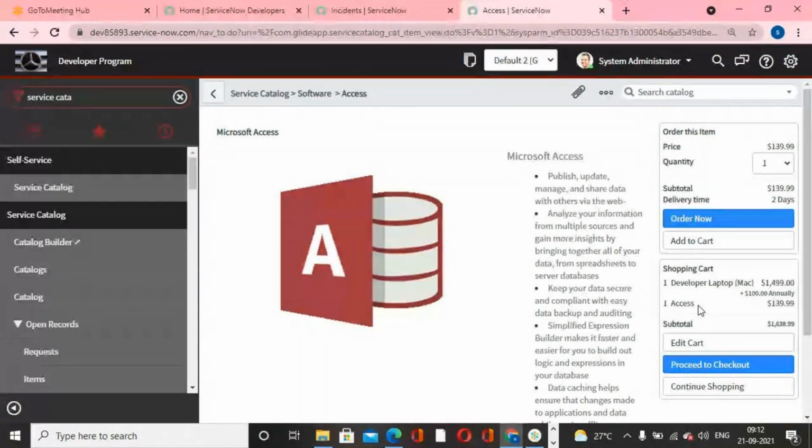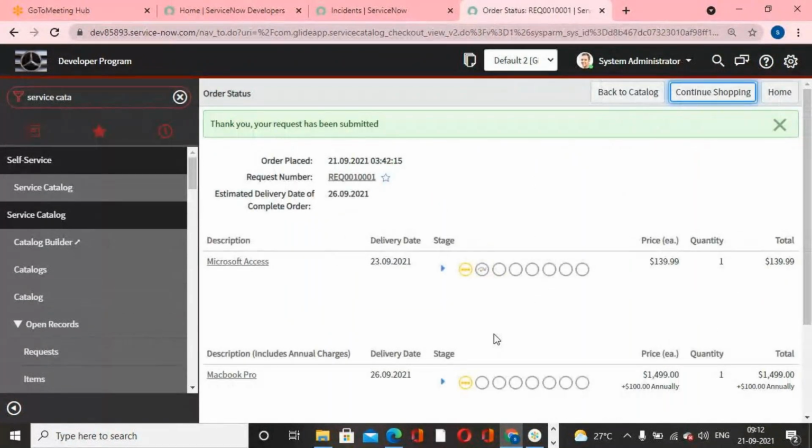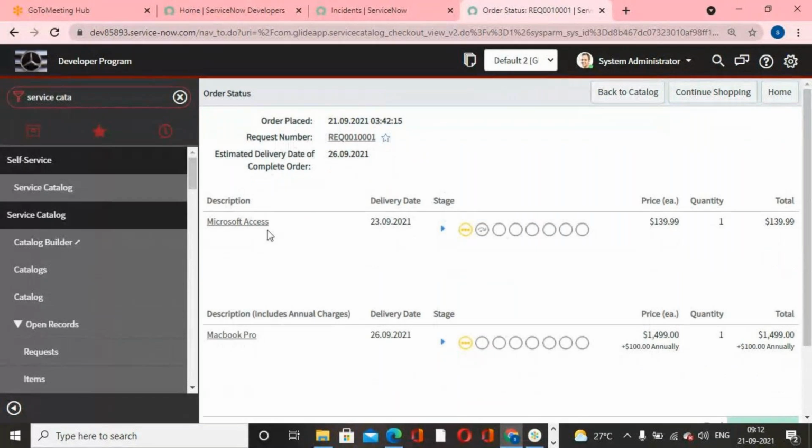And if you want to order now, click on proceed to checkout. If you want to add one more item to your shopping cart, you can add it. Click on proceed to checkout. So when you click on proceed to checkout, your request has been submitted, and you get this message. Thank you. Your request has been submitted. So your request and details you will be able to find here.